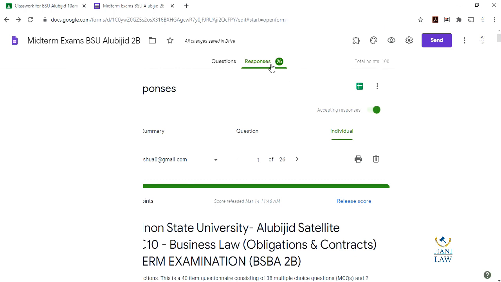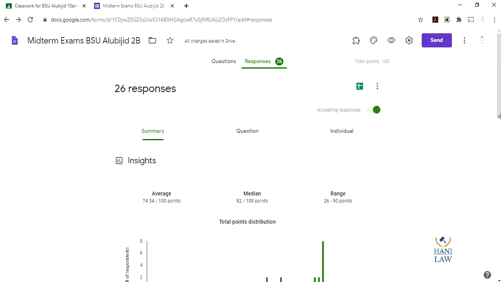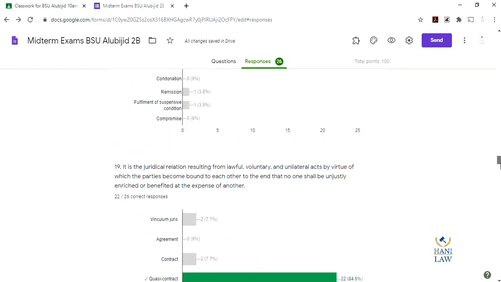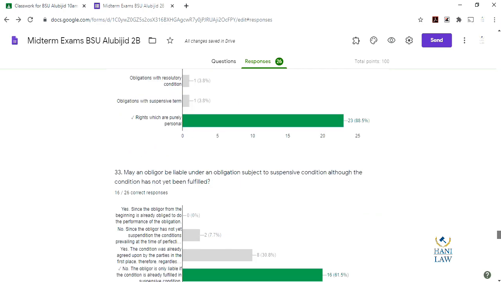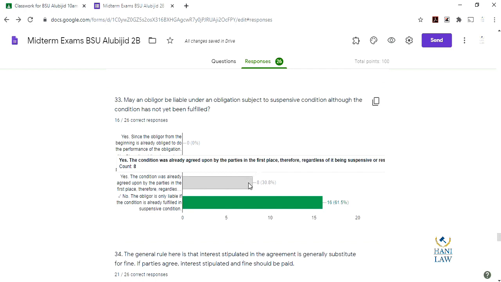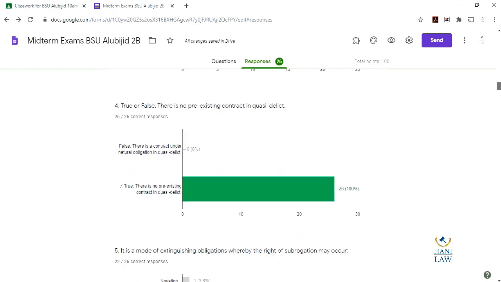By the way, if you are going to administer the exams through Google Forms, it's actually very nice because you have here the summary of how the students fared in the exam. There's this analytics. This is a good thing about Google Forms. You can see here that there were 8 students who were not able to answer questions. It's very nice.